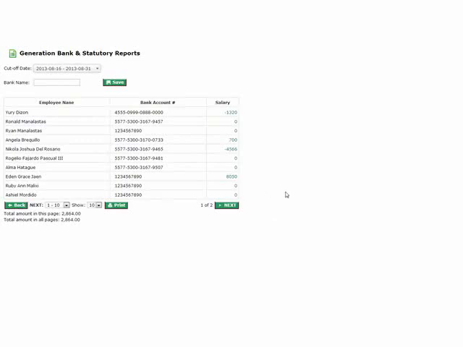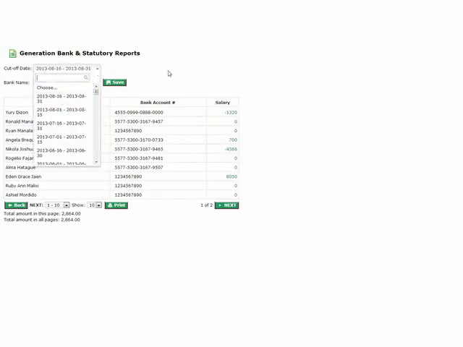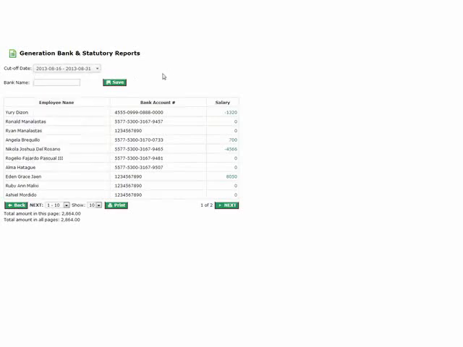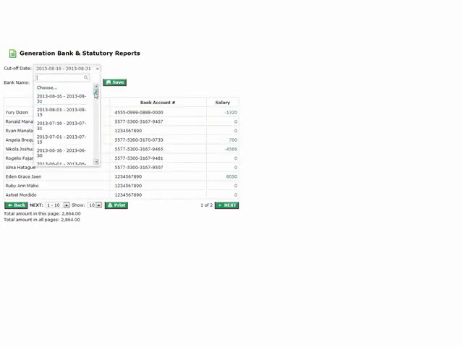Okay, so let's go back to our menu, the generation of bank and statutory reports. This is the one that will be given to the bank when you have the payroll. So for example, again for this cutoff, December 16 to 31.